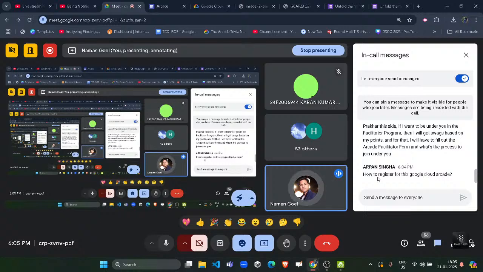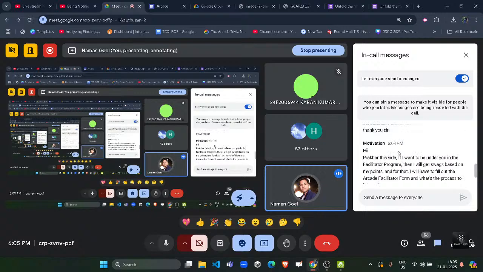Arpan asks, how to register for this Google Cloud Arcade? I would be covering all the details, so nothing to worry about. We are just starting the session. We have a whole lot of things to cover, and I'm glad to see 57 audience members here. So yes, let's start with this and keep this same energy till the very end.